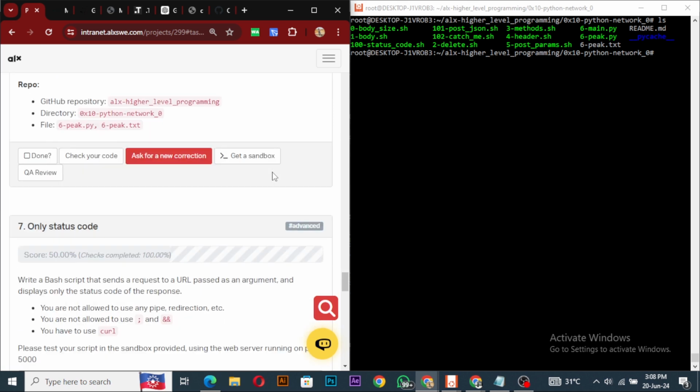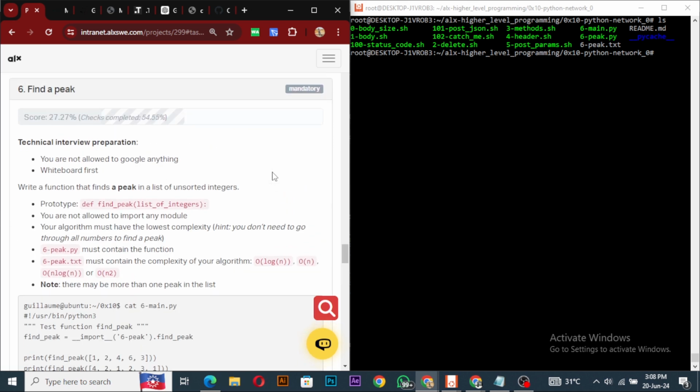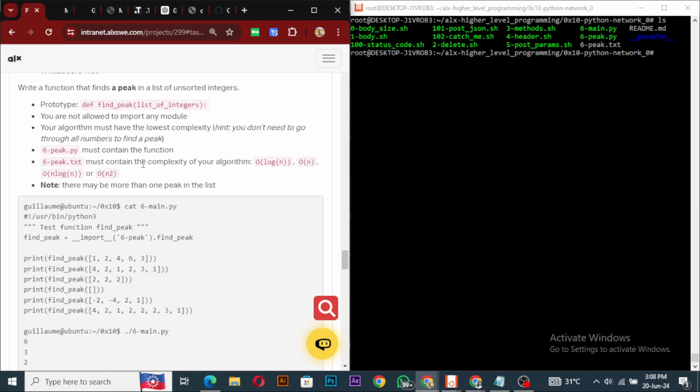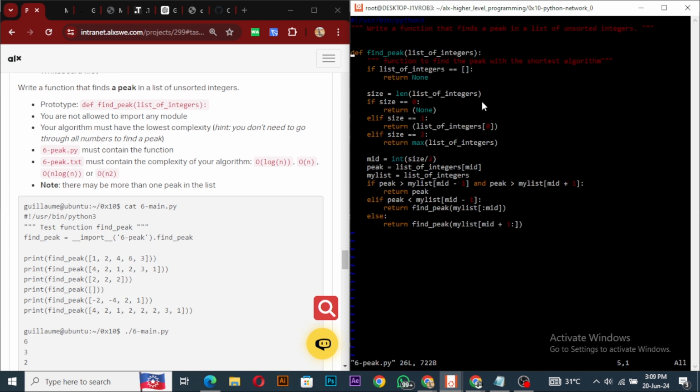So, you're not allowed to Google anything, blah, blah. So big O log n, right? So cat 6-peak.txt big array. So let us vi 6-peak.py. We said that it should find peak, and then if the list of integers is this, it should return. Size is length. So we did for 0, we did for 1, we did for 2, and that's it. So this is where the issue is coming from.